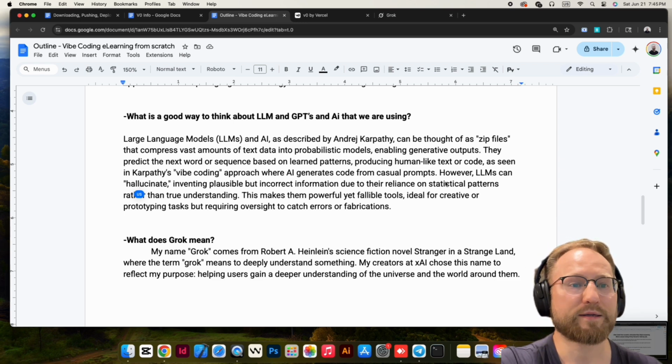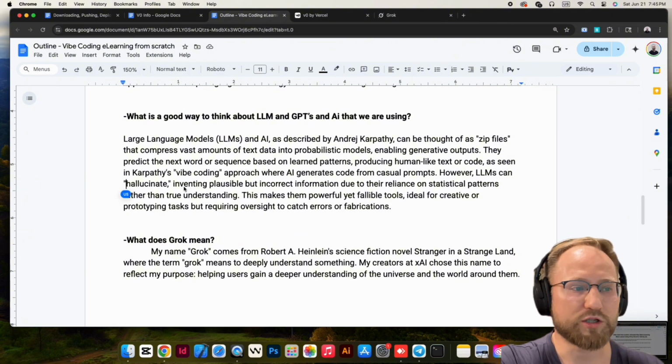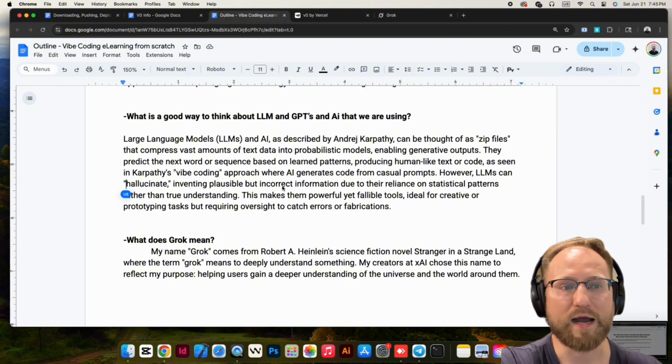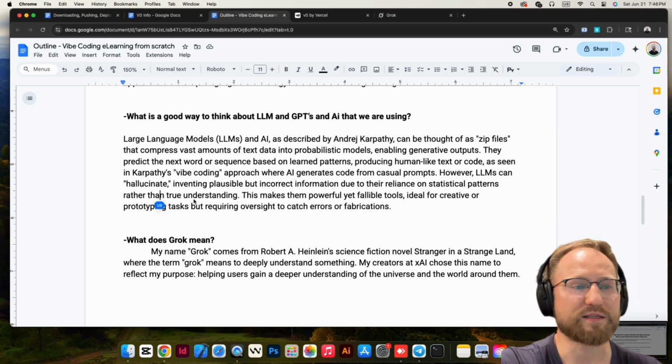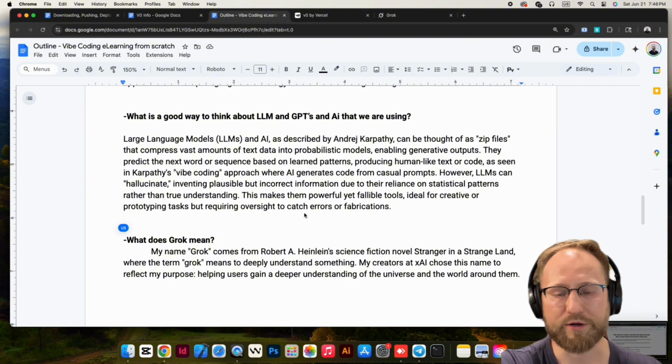However, LLMs can hallucinate, inventing plausible but incorrect information due to their reliance on statistical patterns rather than true understanding. So this makes them powerful yet fallible tools, ideal for creative prototyping tasks, but requiring oversight to catch errors and fabrications.